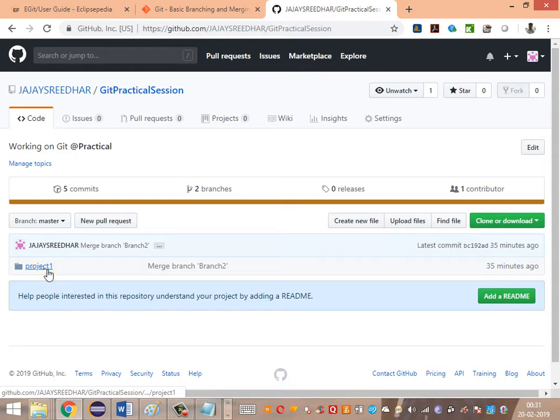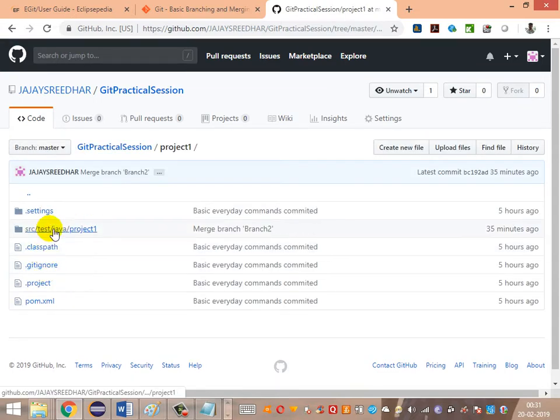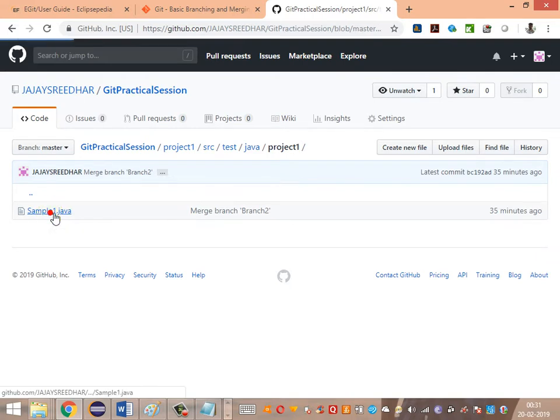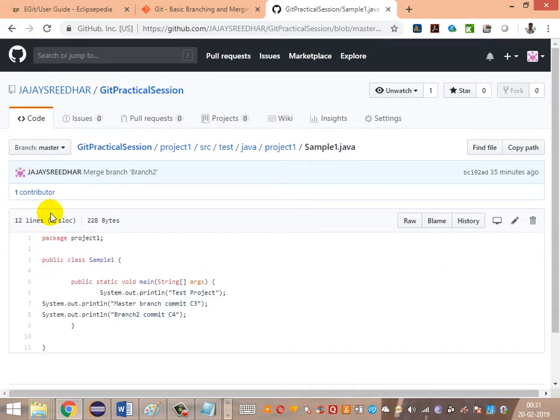So let's get into the project and see the information that has been saved. You can see the changes that have been made, C3 and C4. These are the commits, the changes that we have done on the last commit. So let's modify some things in this file and then try to pull it back. Click on edit this file.